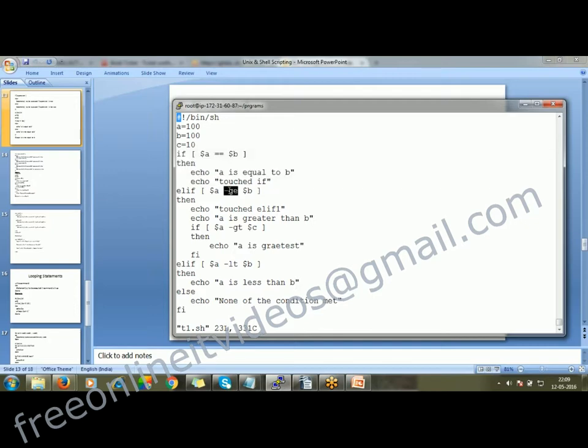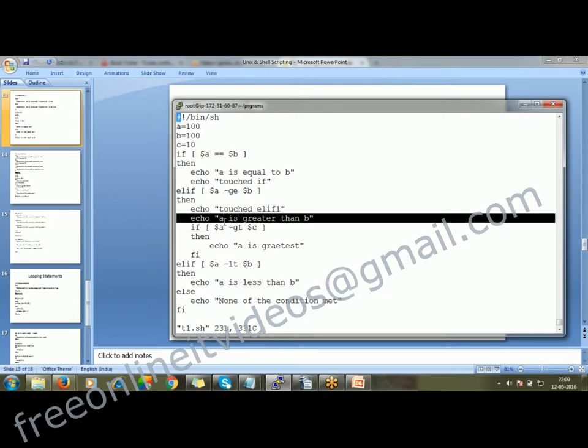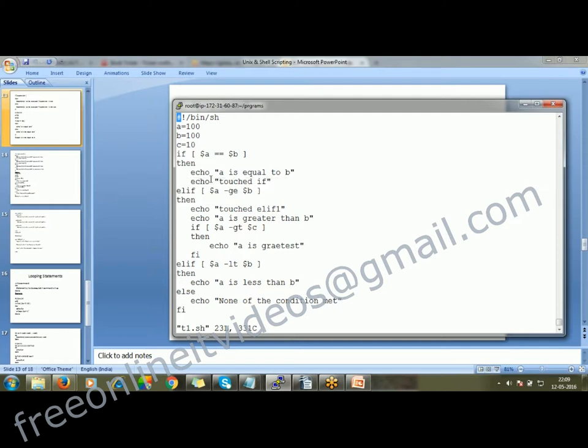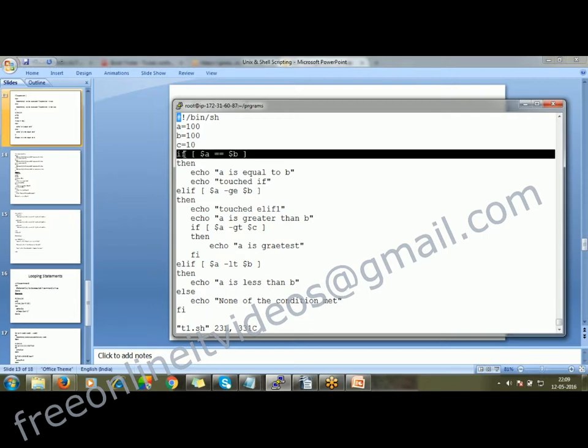Even though $A greater than or equal to 100 equal to B is still correct, it didn't go into this block, but exited here itself. Okay, just to explain the if elif functionality, I've put those print statements. So how does if work? It checks only for one condition to be met. If it finds one condition to be true, it exits there.